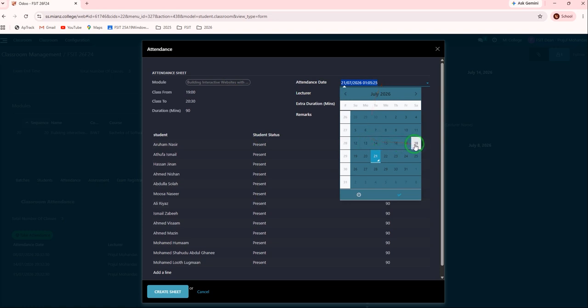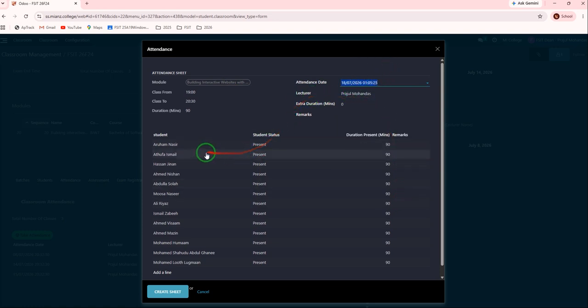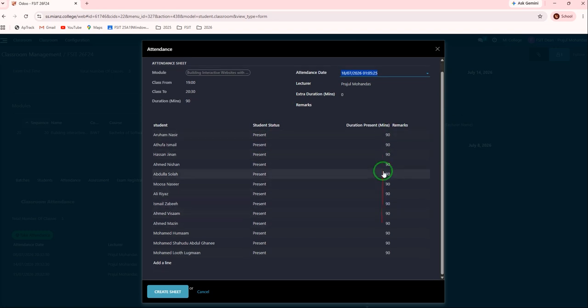For example, if the class was on the 18th, I'll select the date as 18, and then by default, for all the students, the duration is showing 90 minutes. That is the class hours from 7 to 8:30, that is 90 minutes.